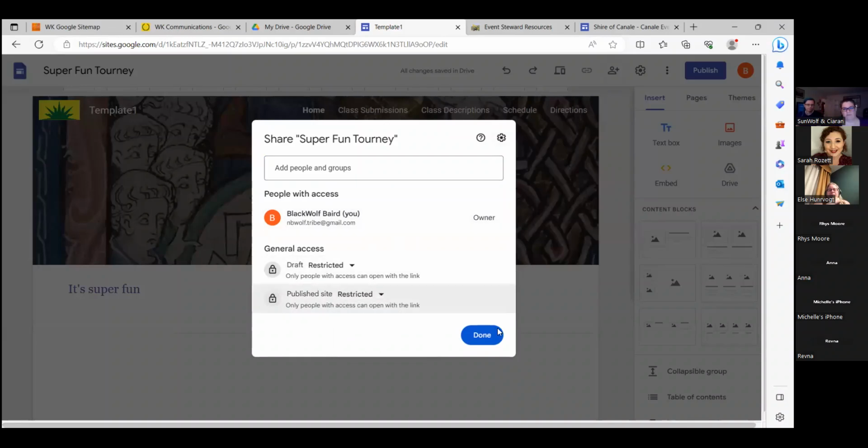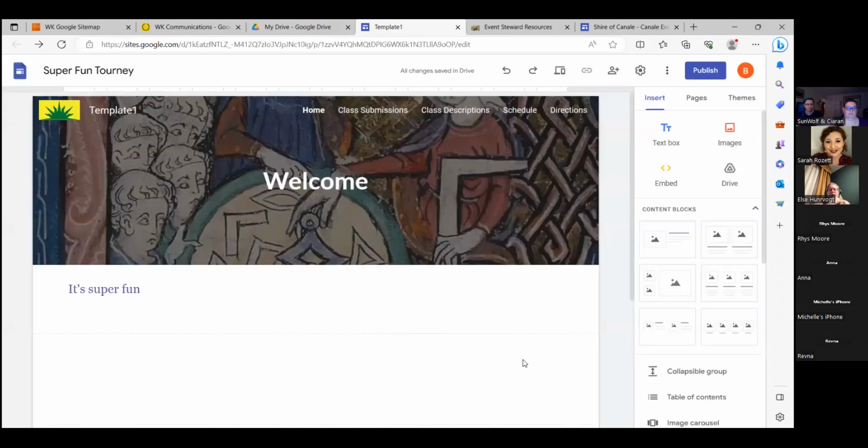So, yep, perfect. And the nice thing is, once you have this done, it's published. You can have that URL, and this gives you a static place to share all the information you want for your event.